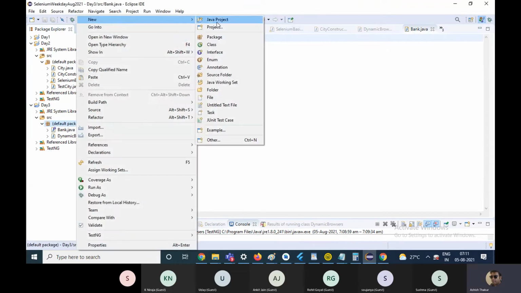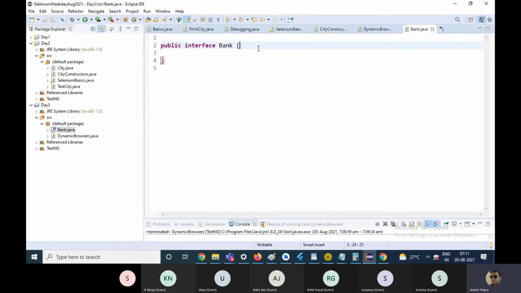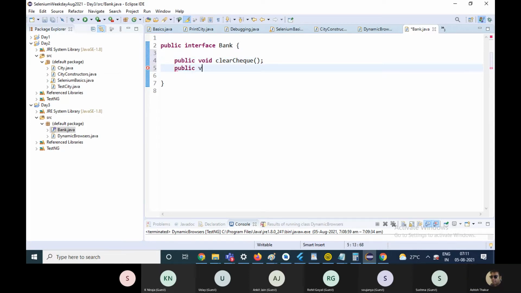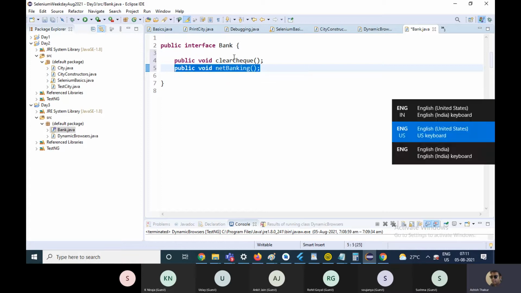Okay, to create an interface, you have to go to new interface. All right. So, a bank interface can have multiple functions, like it can have public void open account, or clear check, public void net banking. I'm just writing different features of a bank.